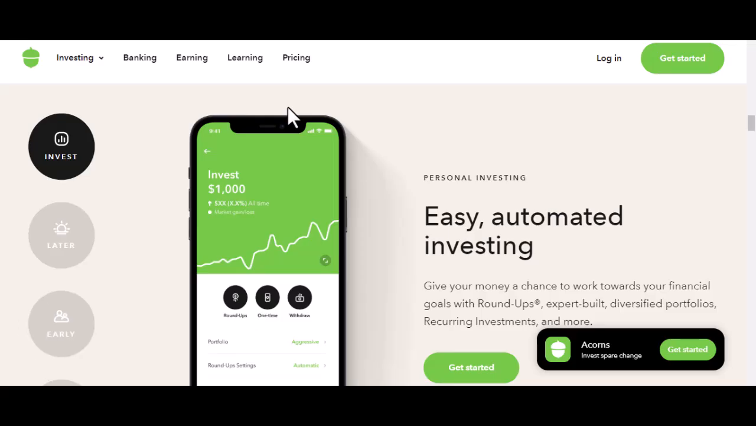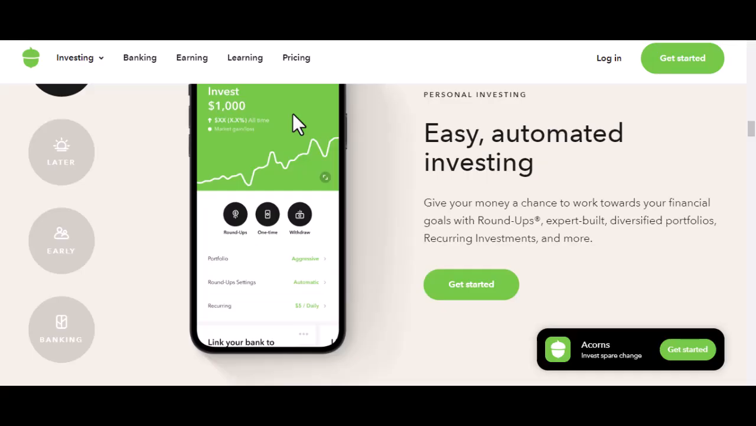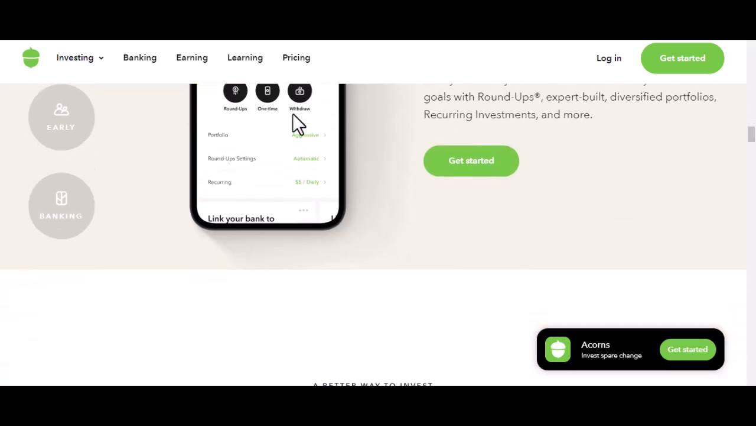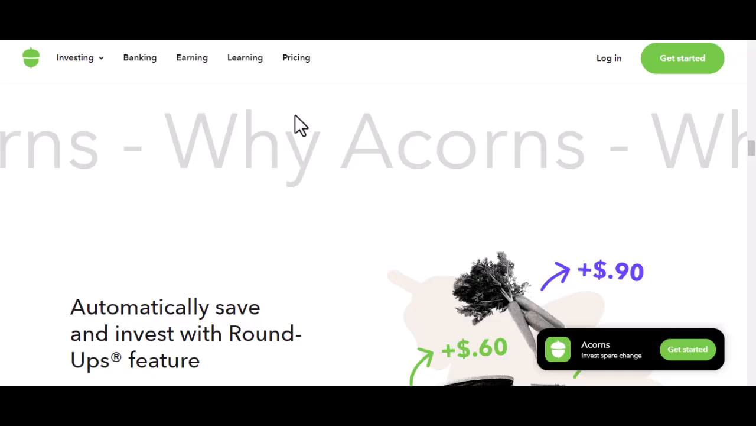Next, you'll be asked to search for your bank. Acorns uses a secure third-party service called Plaid to connect to thousands of financial institutions. This is a secure industry standard, so your information is protected. Simply type the name of your bank and select it from the list.